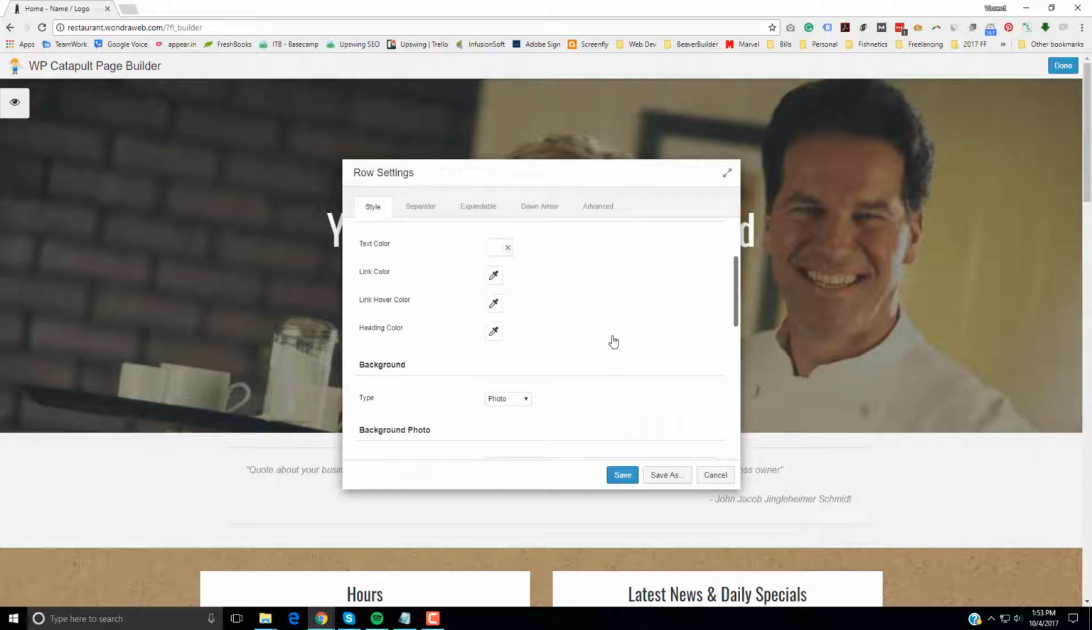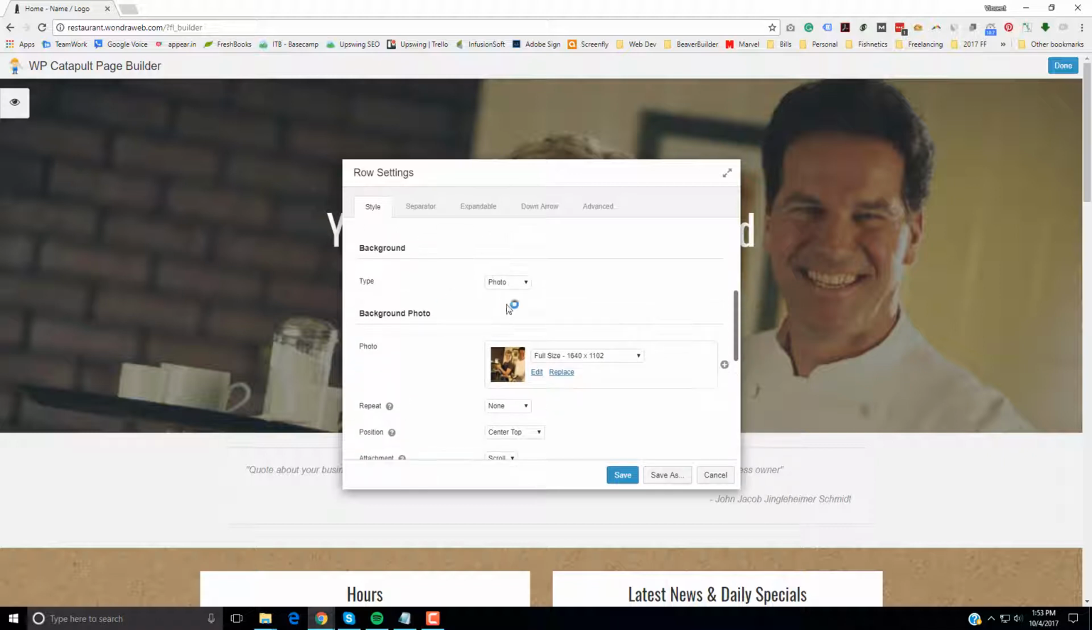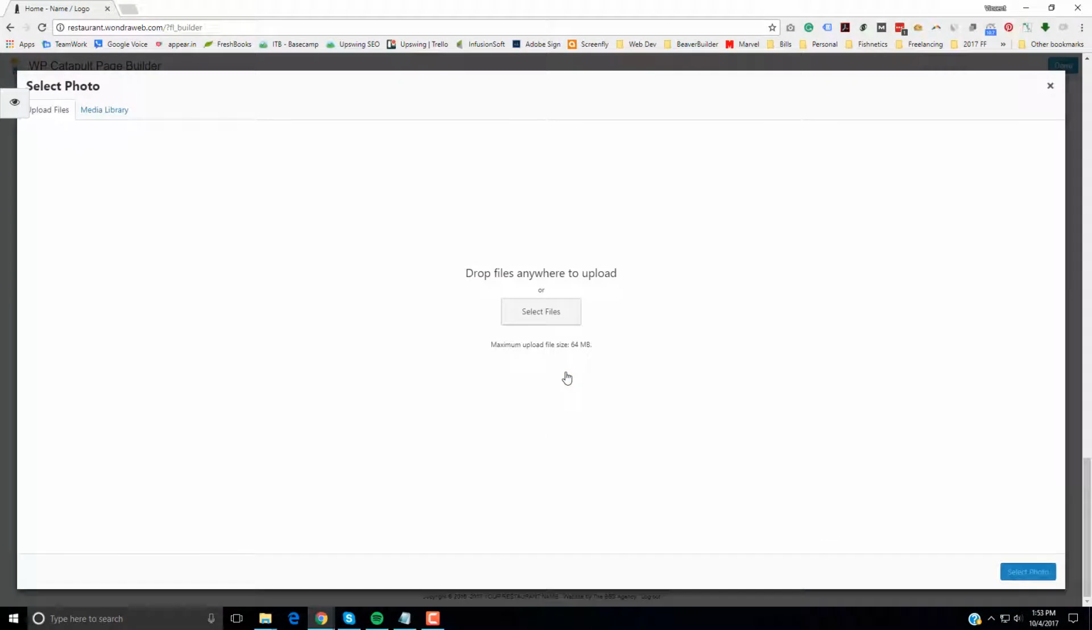Okay, now some of this stuff we're going to have preset for you, like the color and everything else. However, the main thing you're going to want to play around with are the backgrounds. Now by default it's going to be set for a background photo. This is very easy to change. Just go ahead and click replace. And it's going to ask you if you want to upload files or if you want to choose something that's already in your media library.